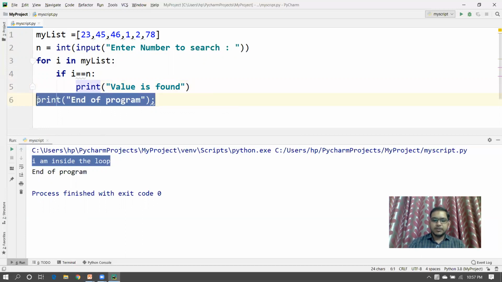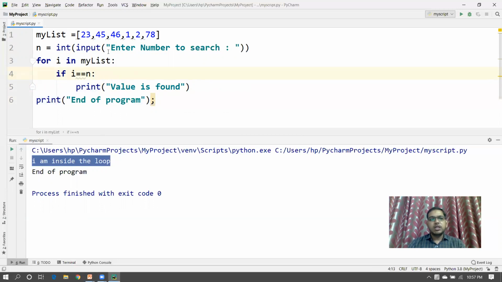Now understand the scenario first of all. Suppose the user inputs 23 to search. So just look here. In this case, 23 will be found at the very first position, the very first element. So in this case, is it the right way to execute the for loop for the rest of the elements? No, it should stop the execution of this loop.